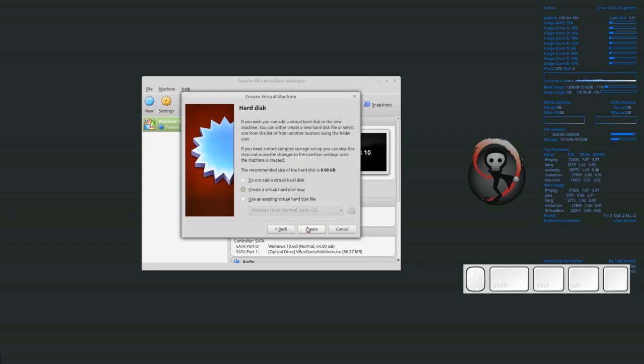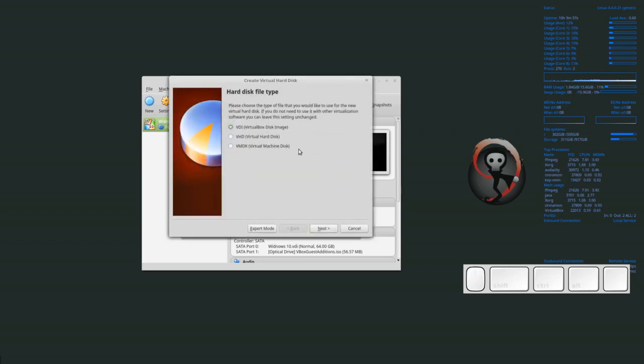Okay, so once I've given it the amount of memory that I think I'm going to use, now I click Next. For the hard disk, we are going to create a virtual hard disk, and I'm just going to keep the Create Virtual Hard Disk Now selected. The recommended size is 8 gigabytes, but I'm going to give it more than that in a second. Okay, so we click Create to create the virtual hard disk.